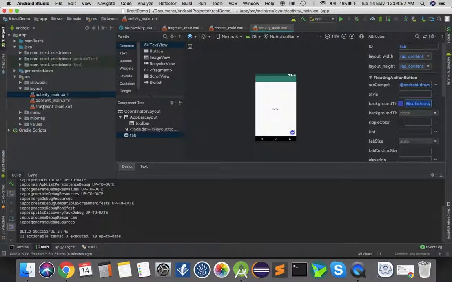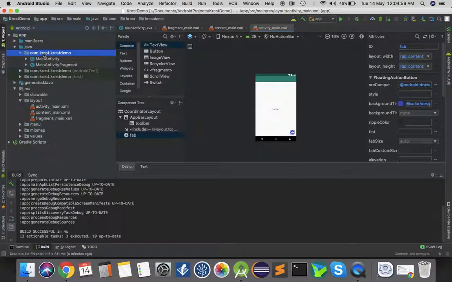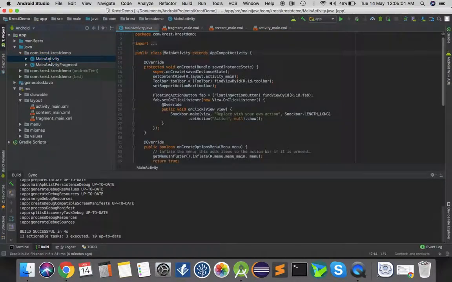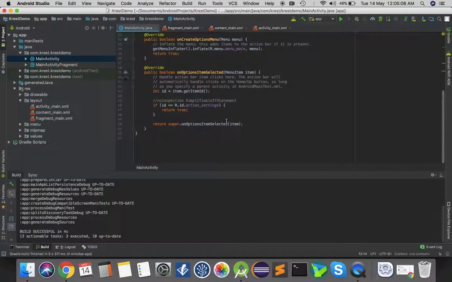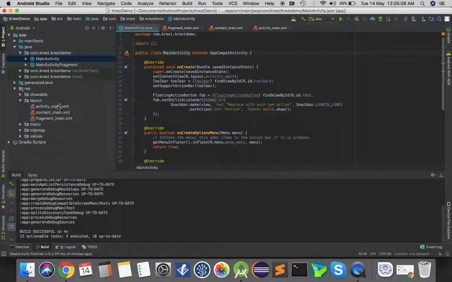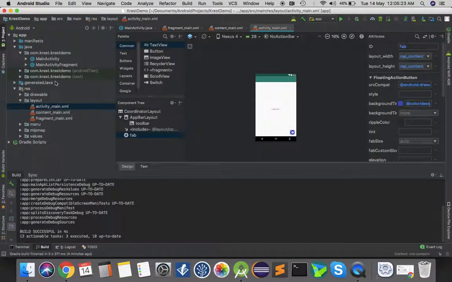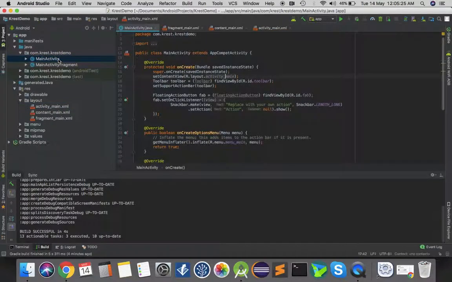The next thing is the Java file. Whatever the functionality or business logic is there in your screen is maintained by this Java file. So this XML file and this Java file are connected via the setContentView method. Here you see this activity_main. This activity_main XML file is connected here in the setContentView.